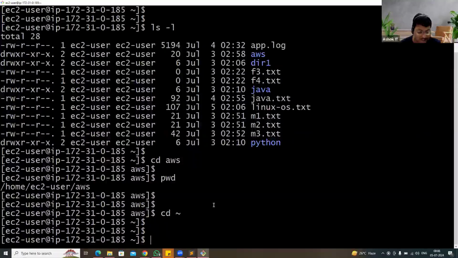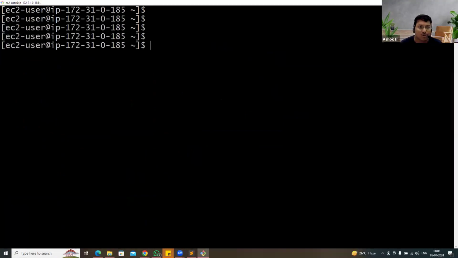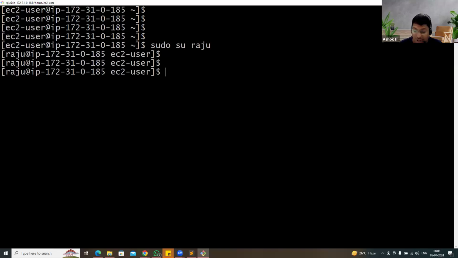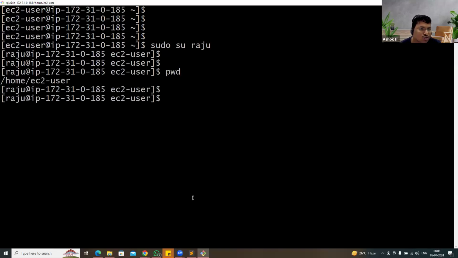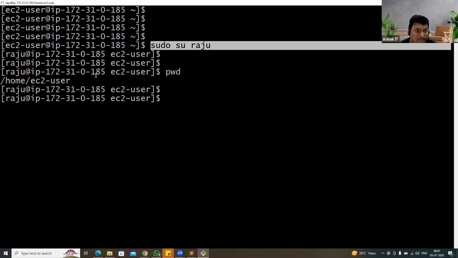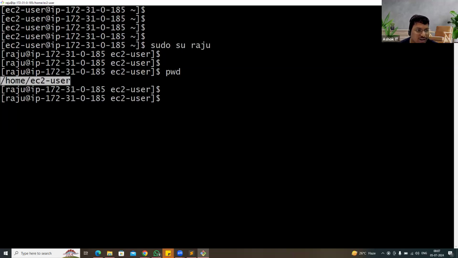Currently, I connected with this machine by using EC2 user. I want to switch to the Raju user account: sudo su Raju. I switched to the Raju user account. Now you observe. I switched to the Raju user, but currently which directory am I pointing to? Guys, observe. I switched to the Raju user account by using sudo su Raju, but currently I am pointing to which user's home directory? The EC2 user home directory. But I connected as Raju.